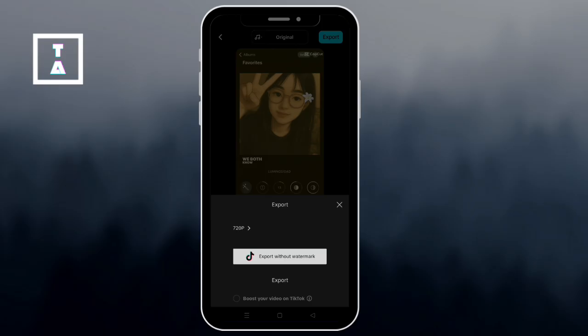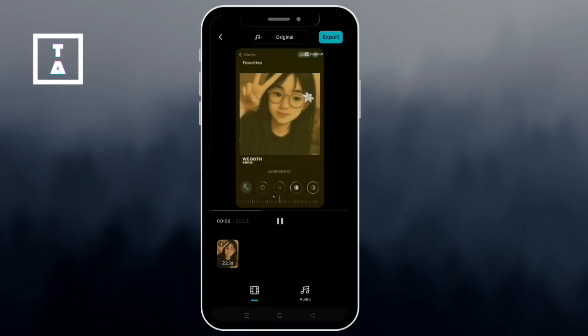And that's how you use CapCut templates to make stunning videos fast.